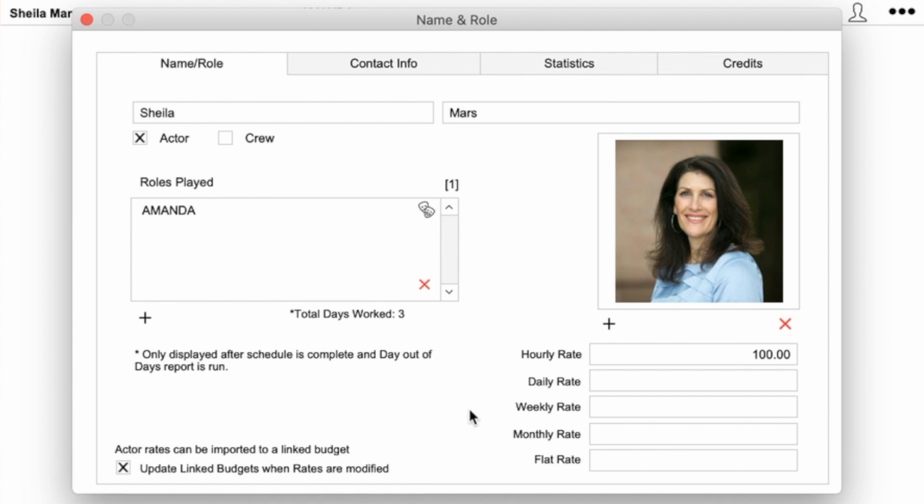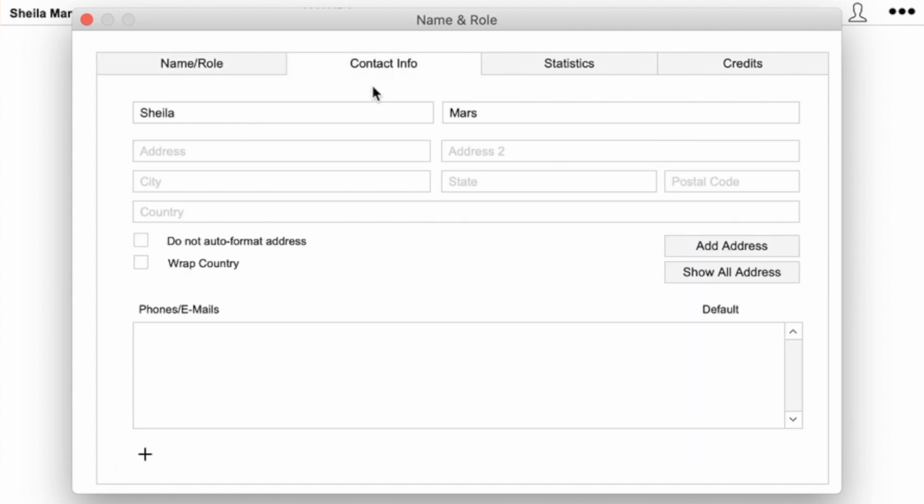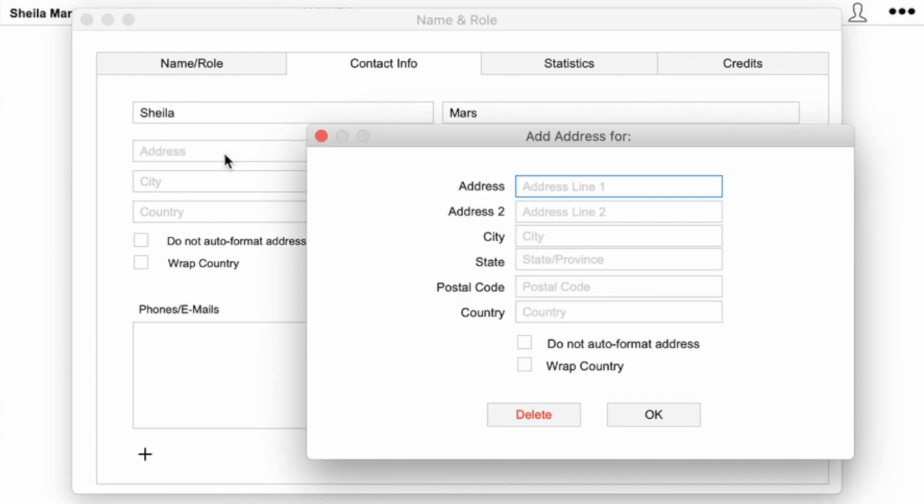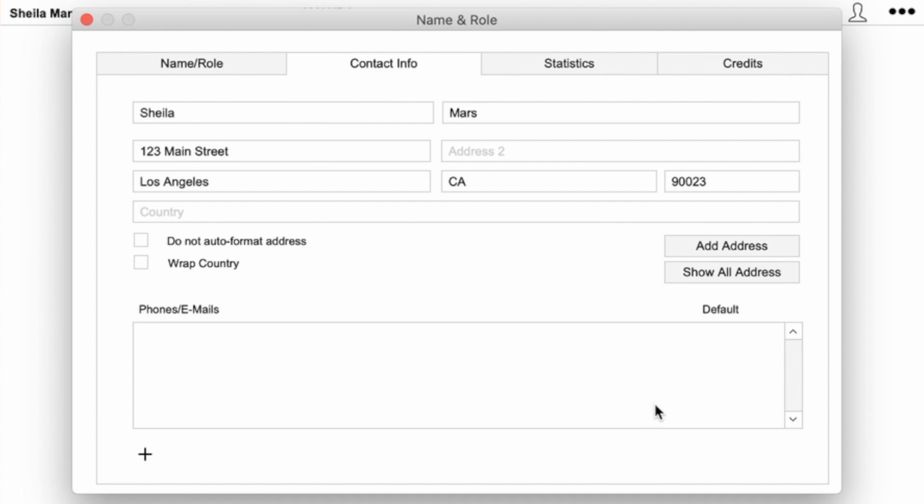In the Contact Info tab, you can enter personal information about this actor, including address, phone, and email. Let's add an address for this contact. Click on the Address field and click OK. Enter some address information. When finished, click OK. A contact can have more than one address. To add a second address, click the Add Address button.